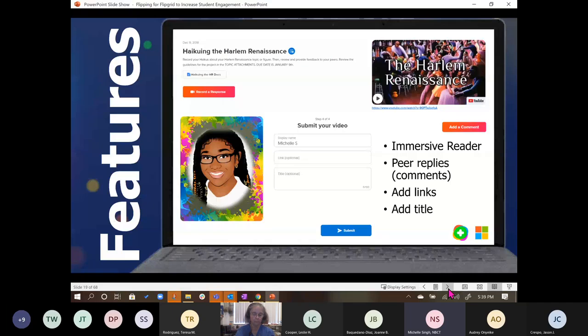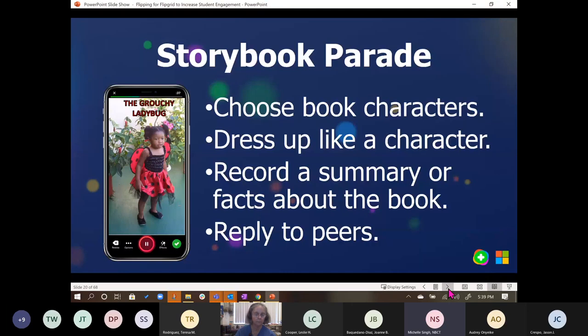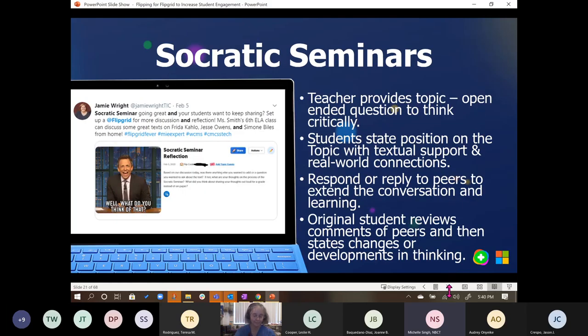So in ELA, for example, there's this project with the Harlem Renaissance, and students were recording their own Harlem Renaissance poems using Flip. Isn't that cool? They were writing the poems and recording them. And here's another example for the littles. Storybook parade. They choose their book characters, dress up like the character, record a summary, and then they present it on Flip, especially when they can't be together. By the way, this is my daughter when she was maybe a couple years old. She's now 17. I needed to find a picture of a storybook.